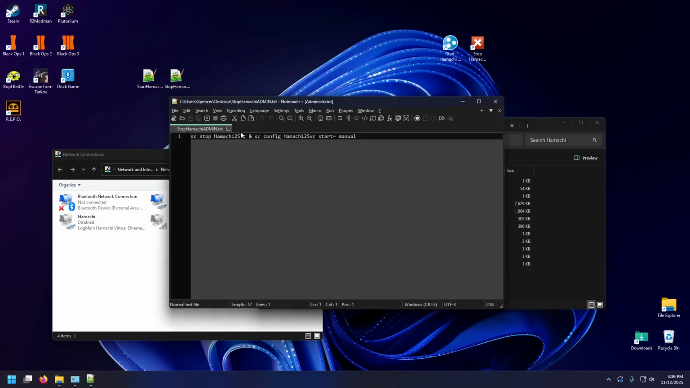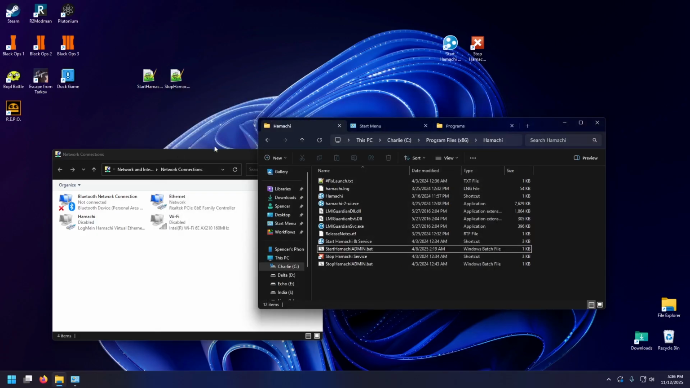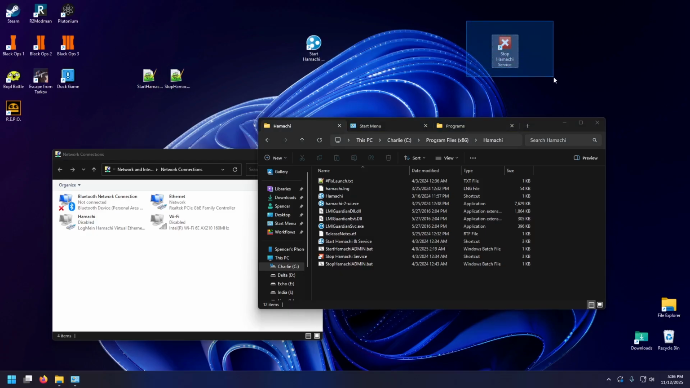And then the other command does the same thing and makes sure that it's manual, but it also stops all services. So that way Hamachi closes and will not be running. So whenever you want to use Hamachi, you can just run this, and then whenever you want to stop using it, you can just run this. And that way, when you're not using Hamachi, you won't have problems.